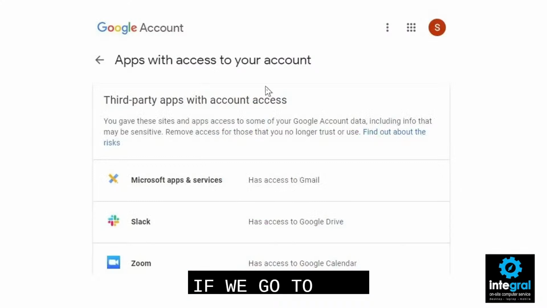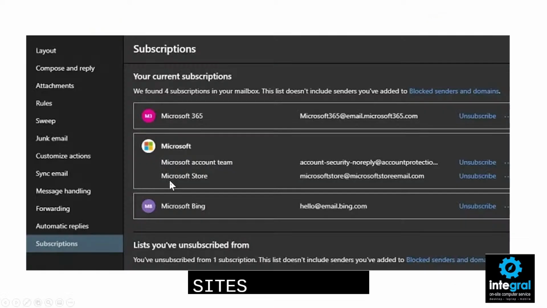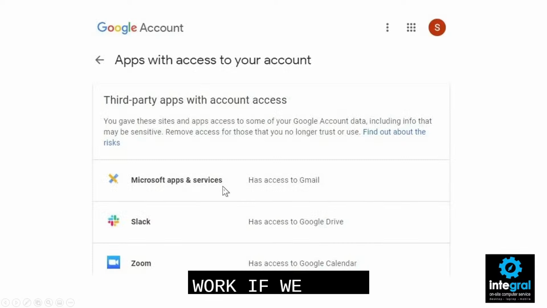access via an app. Now again, if we go back to the Google account, if you go to Google account and go to settings and look for apps with access to your account, you definitely want to remove these sites from here. It's just a simple matter of clicking on one of these sites, and that would actually work if we were using the actual Google account.